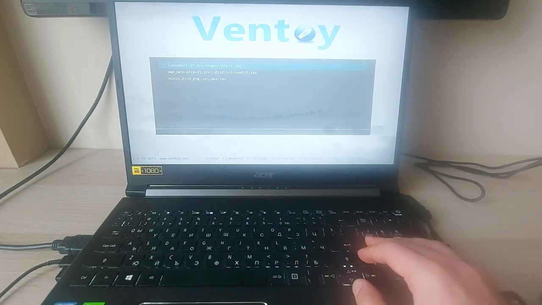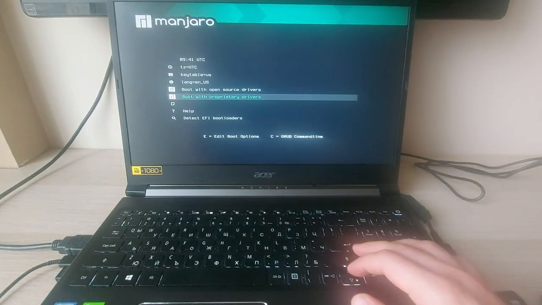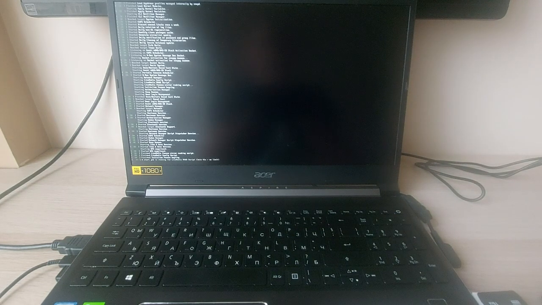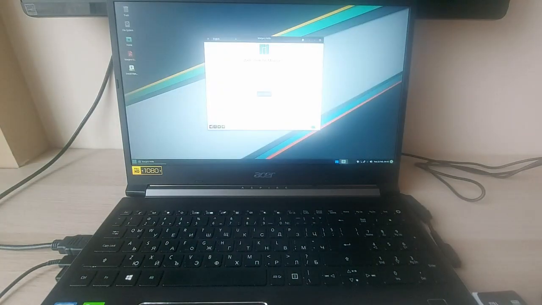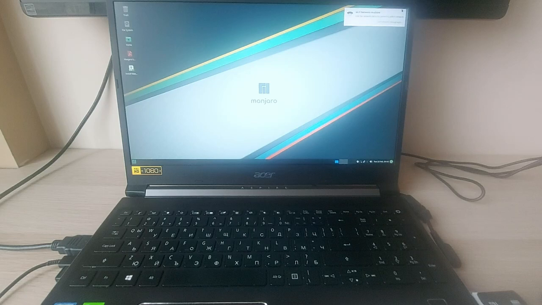For the demonstration purposes of showing you guys that it is currently working, we will go with Manjaro. Just select it and you can safely boot from the USB. And we have successfully booted into Manjaro. With Ventoy, you can have any operating system you wish and have your personal files on there as well.